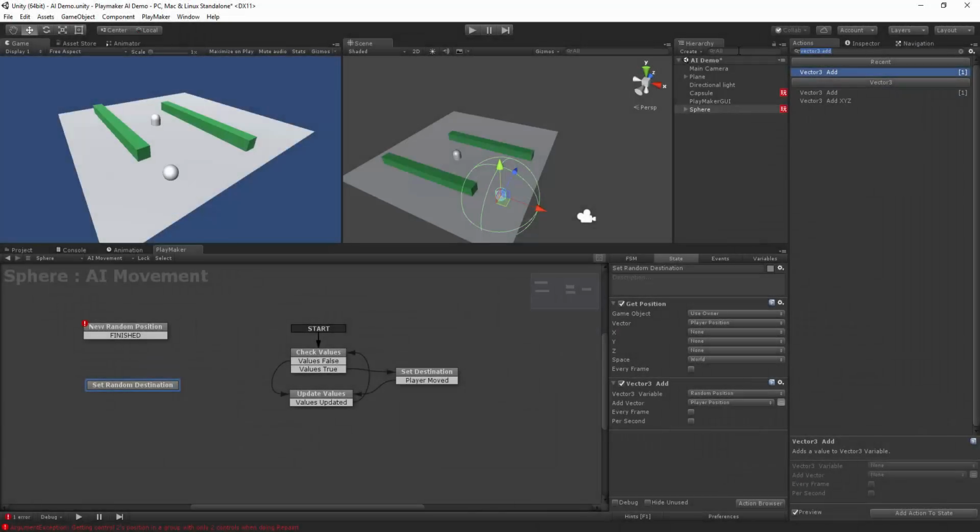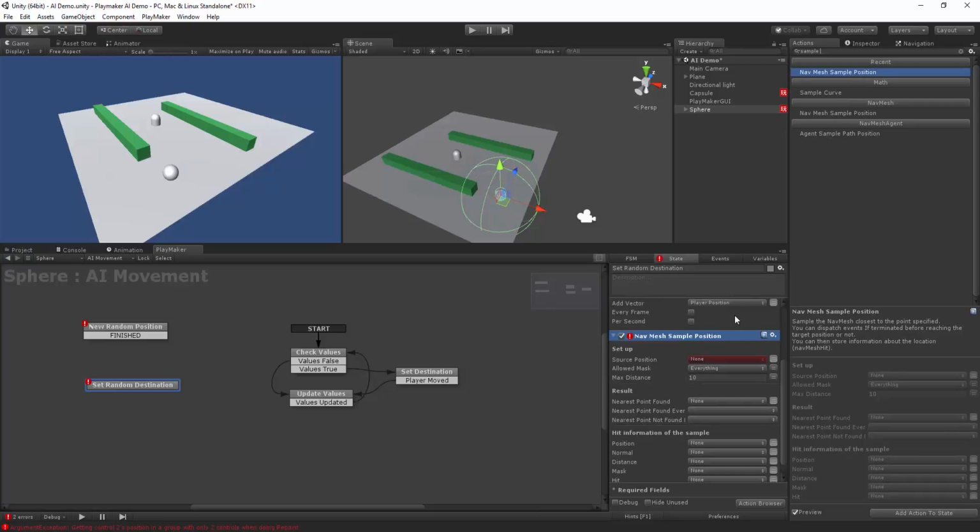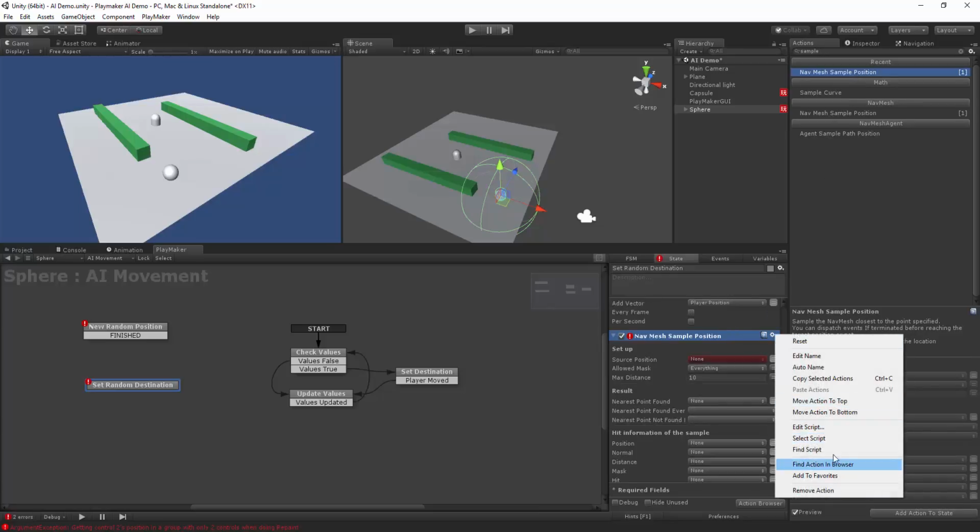Go to the action browser, and we're going to look for sample position. The action we want is the Nav Mesh Sample Position. Double click to add that. Make sure it goes to the bottom.